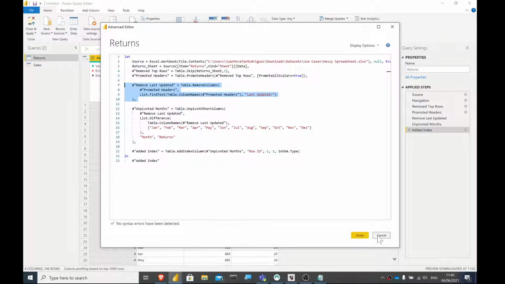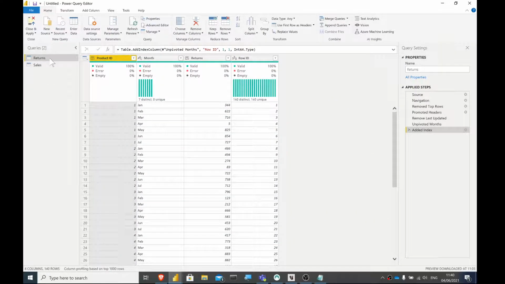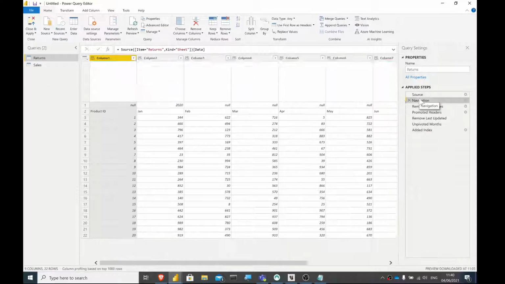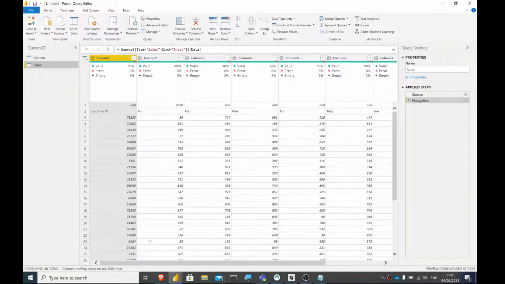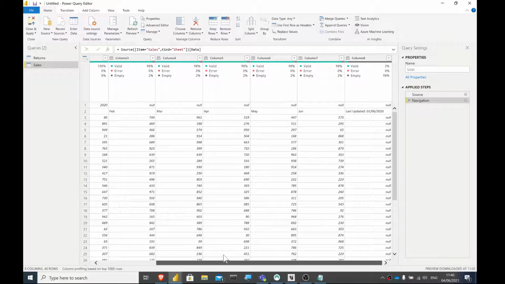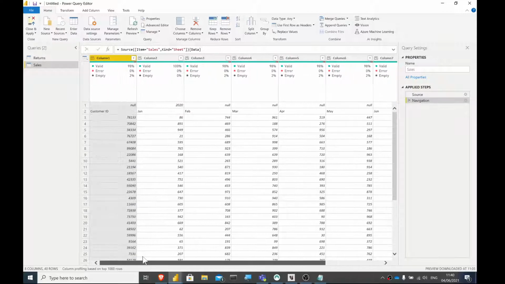But in reality, it could be much more dynamic, because now the transformations that we did on this table are almost the same that we want to do here. So what can we do to have one script that cleans both of these spreadsheets?